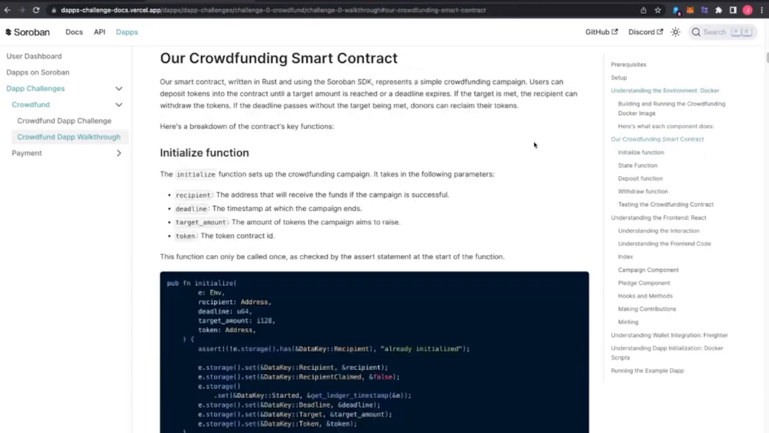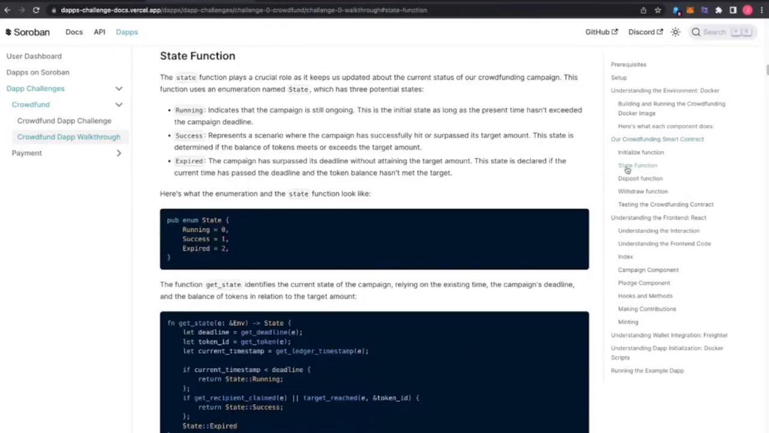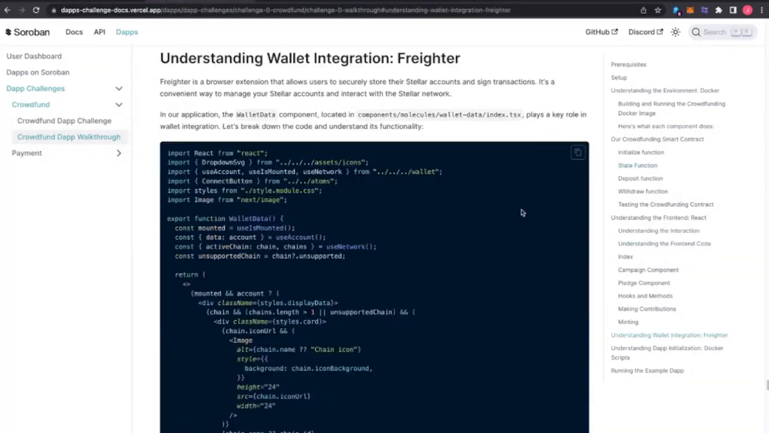Furthermore, in this article, we break down the smart contracts, the functions that are key to making these transactions happen. Personally, I love the state getter functions because it lets us know if the crowdfund is still running, we've hit our goal, or if it's expired already. And something else that's cool about this article is this wallet integration section. Me personally, I actually used a component from the code of the Soroban example Dapp in this challenge. So I used the button and I used the Soroban React component to get the public key from Freighter as it is integrated into this challenge here.